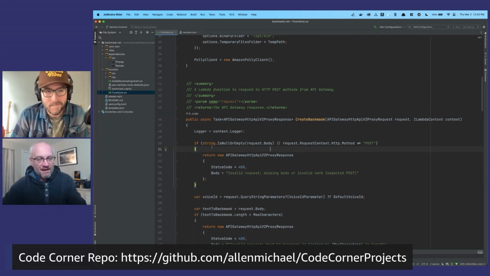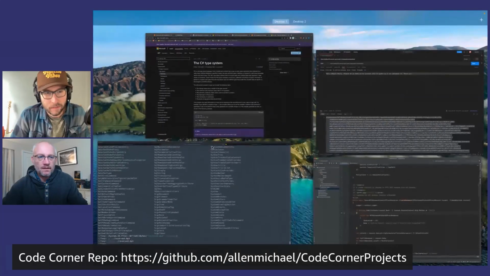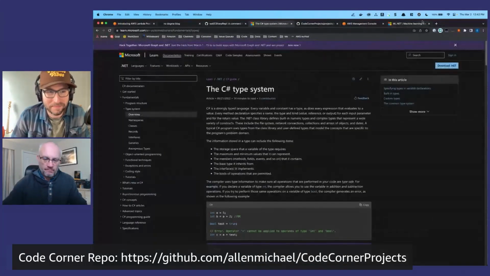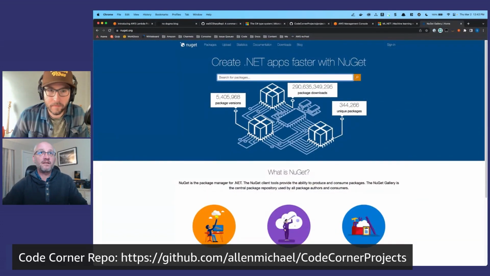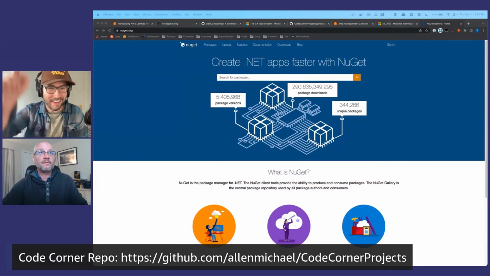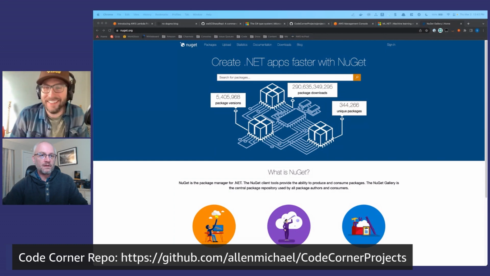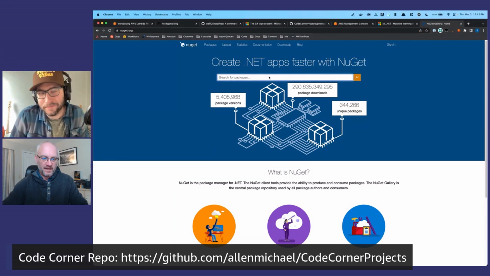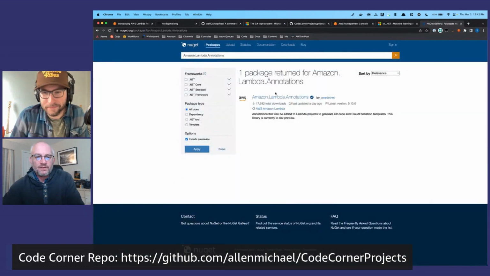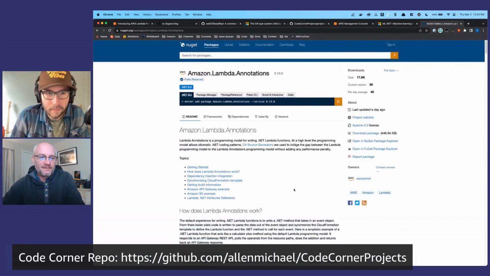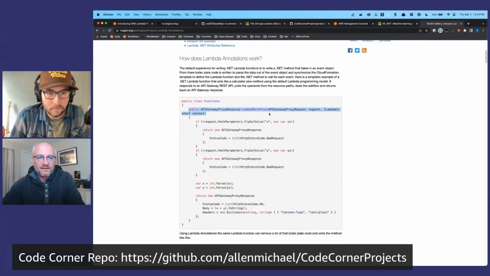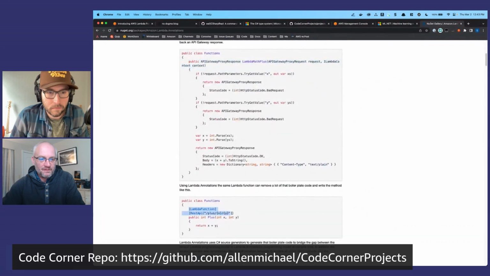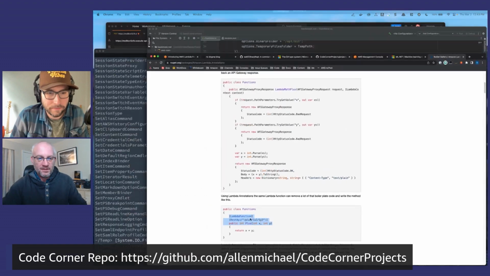So what we have on NuGet, where's my browser gone? Let's go into nuget.org. This is where all the .NET packages that you can add to your code are distributed. This is our package manager for .NET, and we'll find this package called amazon.lambda.annotations. This is some code that turns this kind of boilerplate into this beautiful simplified function. Gorgeous. So let's do it.